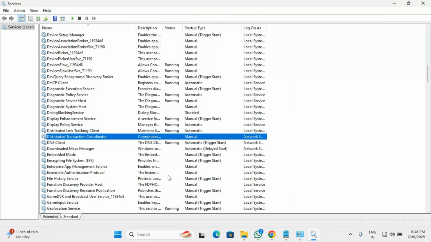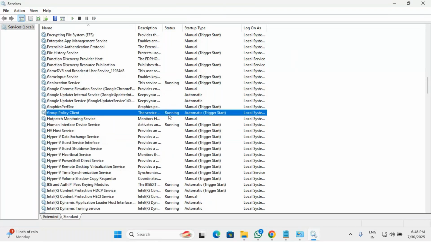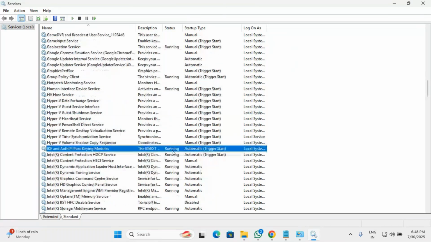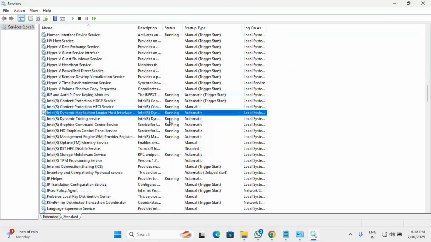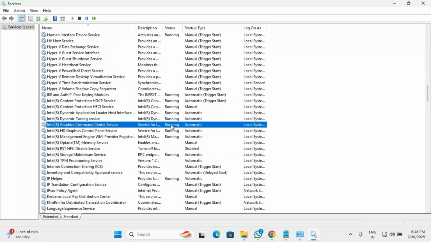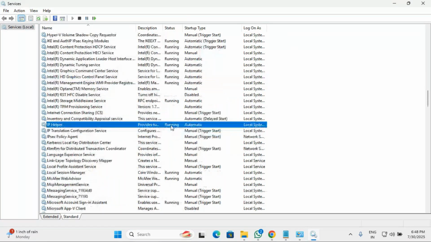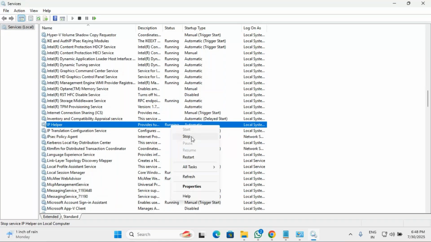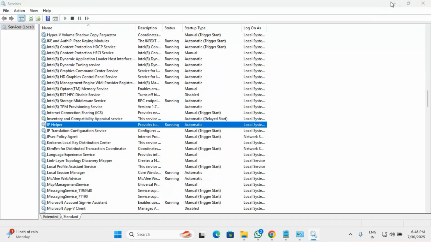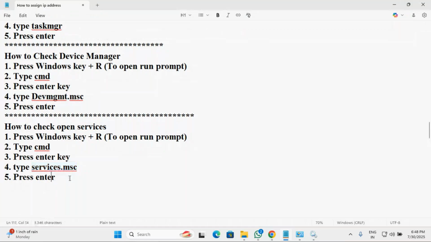So you can see the status of which services are running on your computer system. Sometimes unnecessary services are also running in your computer system, so trace out which are not going to be helpful, then right click and stop the services. This is how you can improve your computer speed. Make sure that services are properly working or not.